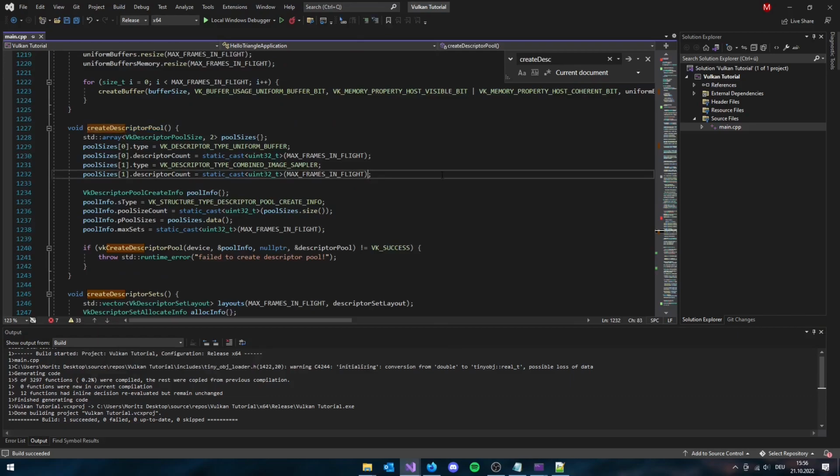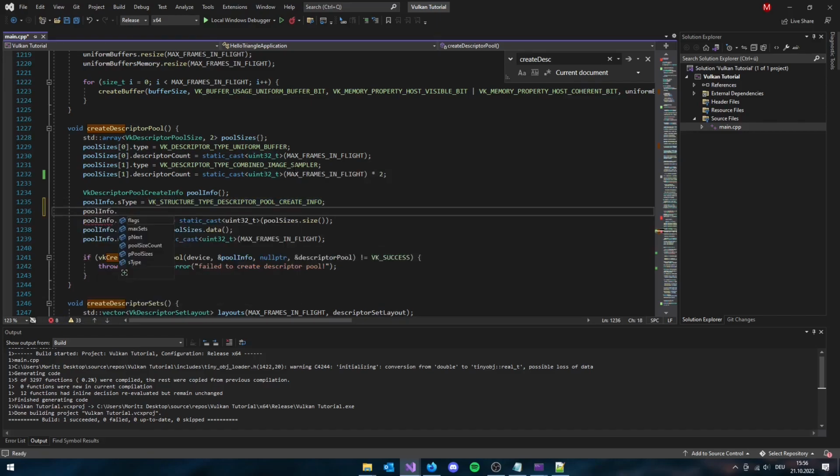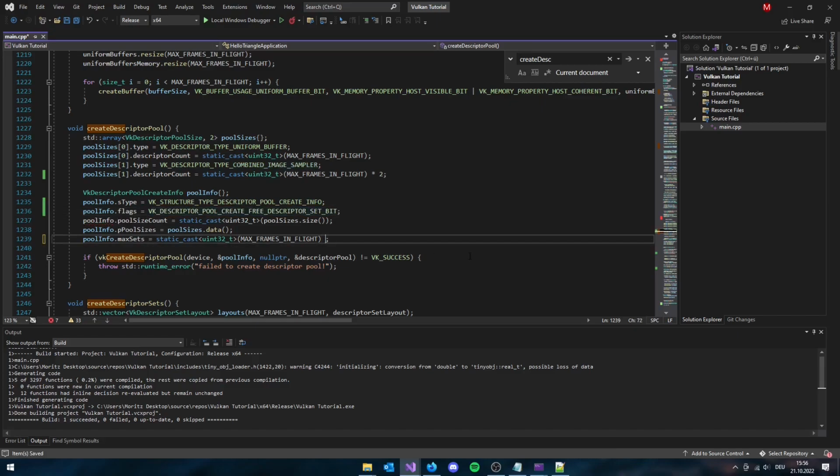Now, in the createDescriptorPool function, we multiply the descriptor count for the combined image sampler by 2. That's because imgui needs to allocate an extra texture for the font atlas. We do the same thing for the max sets and also set the pool info flags to VK_DESCRIPTOR_POOL_CREATE_FREE_DESCRIPTOR_SET_BIT.